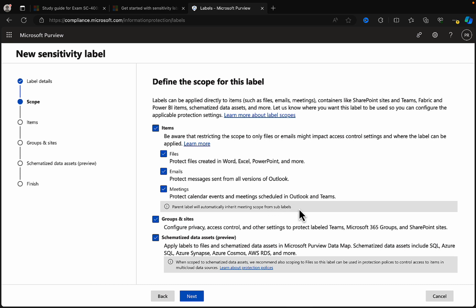Okay, so sublabels are another thing that you can create. You can create sublabels underneath a top-level label. In that instance, the top-level label will not be something you can actually apply. It will be like a folder, a container almost.